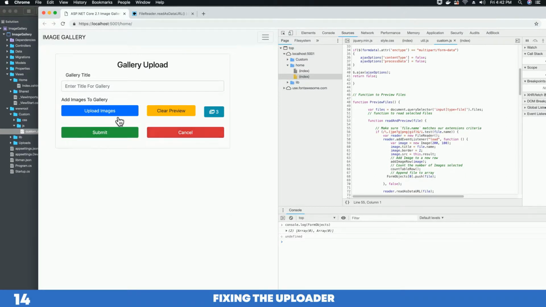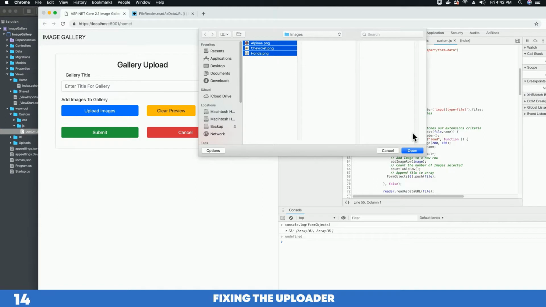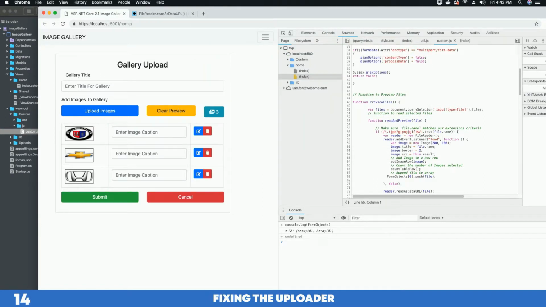I'll delete them again, I will upload them, and again I'm going to do. Now I'll have 3 images in my form object array, index position 0.